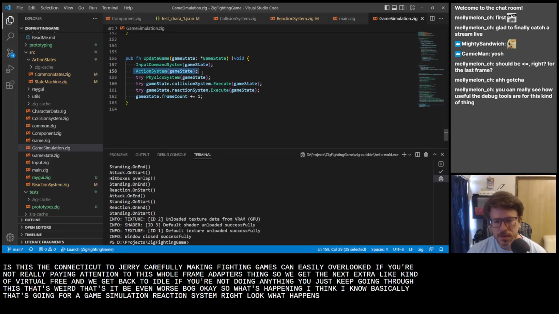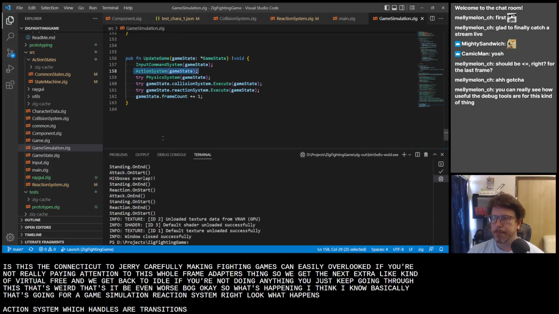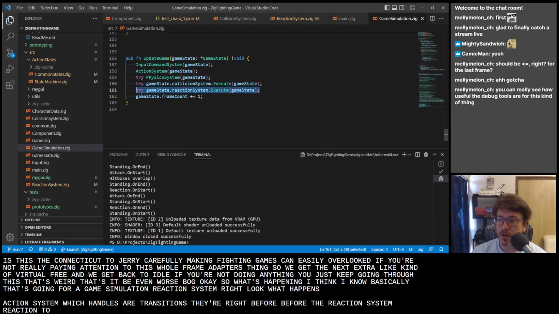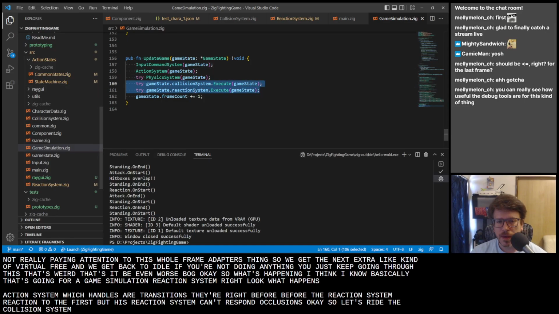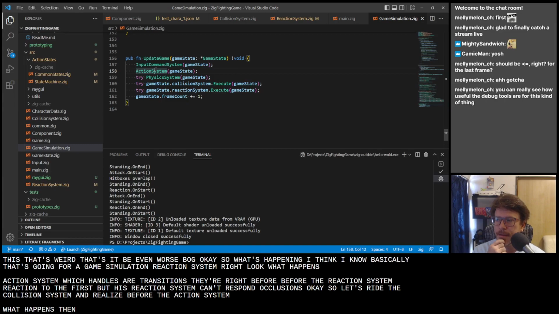The action system, which handles our transitions, it's there, right? It's before the reaction system. Now we could run the reaction system first, but then the reaction system can't respond to collisions. Okay, so let's run the collision system and the reaction system before the action system, right? This does our state transitions. What happens then? What are the consequences?